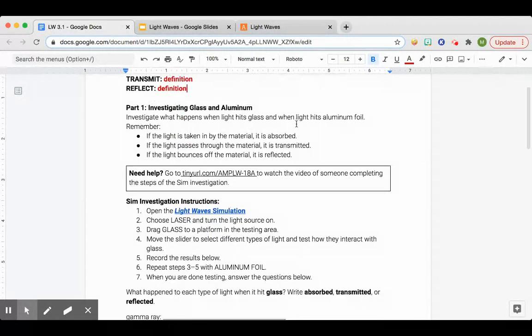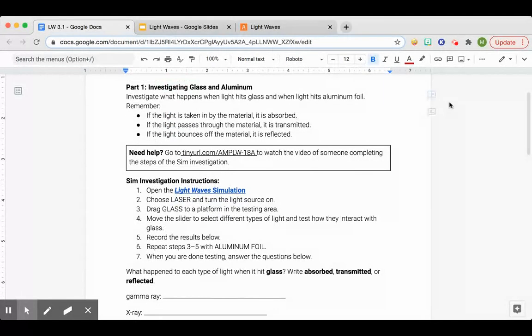Moving on to the first part, we are investigating glass and aluminum. We're going to investigate what happens when light hits glass and when light hits aluminum foil. Remember, if light is taken in by the material, it is absorbed. If light passes through a material, it's transmitted. If light bounces off a material, it's reflected. Keep this in mind when you come down to the questions later.